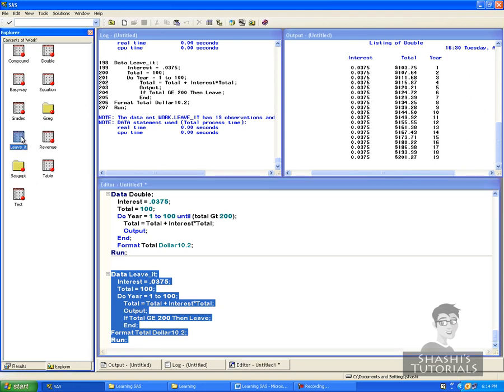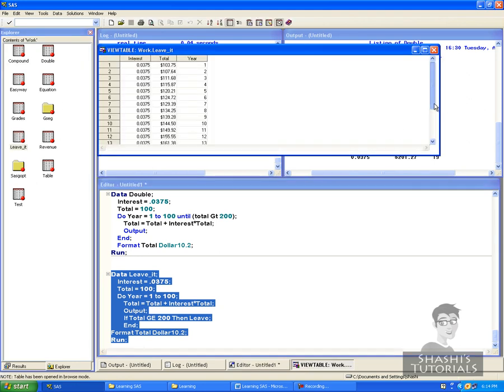So the same output, but where is the difference? Now in this program, the loop continues until the total is greater than or equal to 200. At this point, the leave statement terminates the loop.